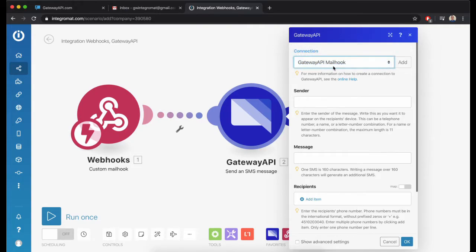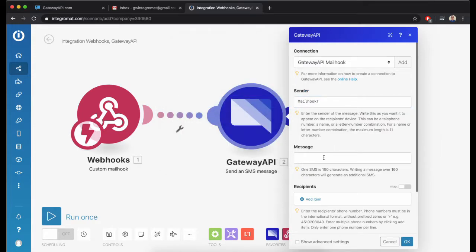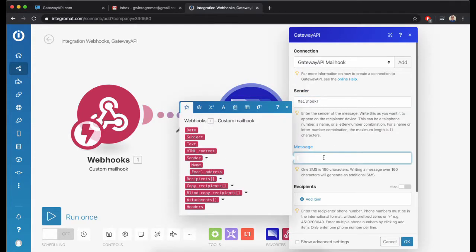As you can see, we now can choose between three of them. The sender in your message is going to be what the person on the phone sees. So in this case, if I were to receive the message on my phone, it would be mailhook test. It might be a bit too long, so let's just shorten it down a bit. But remember, you can at max put in 11 digits or 15 characters.